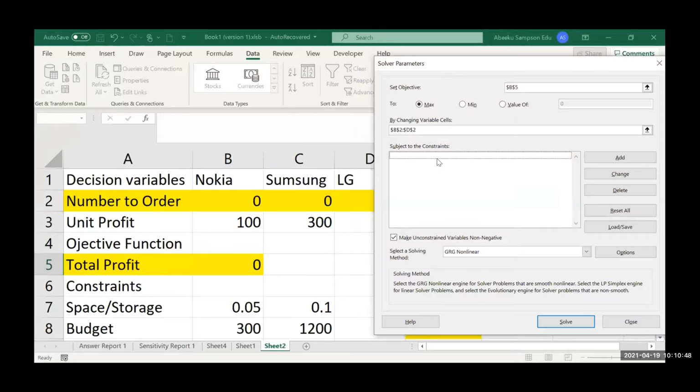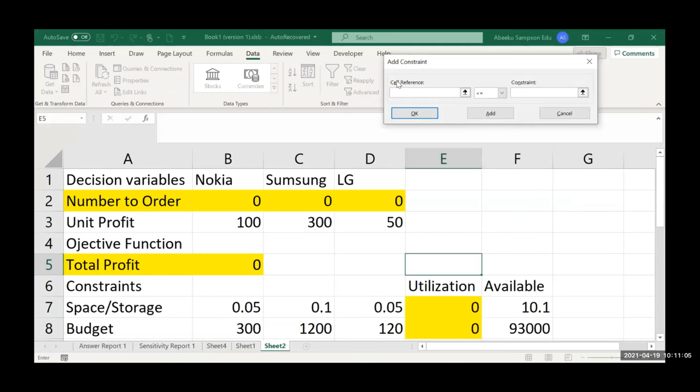We are dealing with our constraints. Now it is clear that there is nothing here. So we want to add our constraints into this space as well. When I click on add, it gives me a small window as it appears. You have three spaces: the cell reference, the equality or equal to reference section, then you have the constraint. The cell reference would have your utilization cells, and the constraint will have the available cells. So under utilization for storage, the formula I entered is in cell E7. So I'll come and select E7 here.